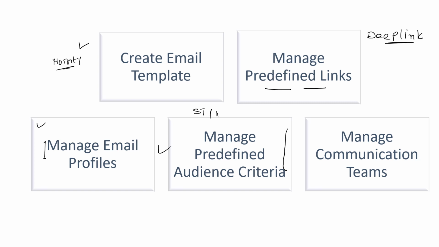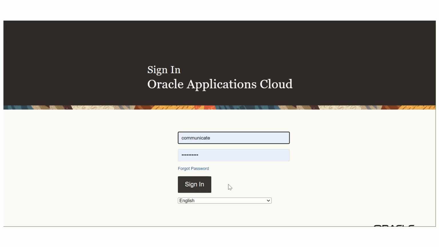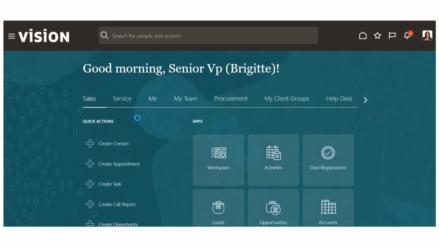So what I will do, I will log into the application and show you how to enable this HCM Communicate module. Here I'm logging into my application. I have created a user called Communicate. At the end of the video, I will tell you what all roles are required for configuring or sending the communication. I'll log in as a user which has the proper roles. You will require the Application Implementation Consultant role to enable the Communicate module. Now to enable the Communicate module, you have to go to the offerings.